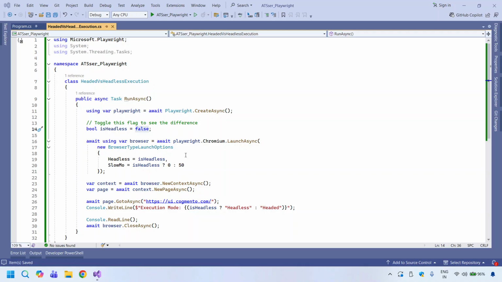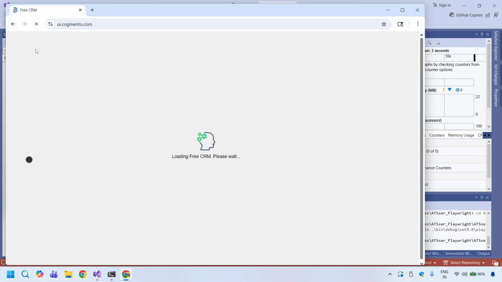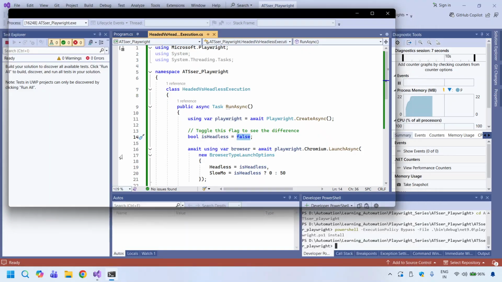Here in the sample script, if you see, I've used a variable isHeadless false, which means we can see the UI. If I provide true, we cannot see the UI. So when I run, the Cogmento login page is shown. We are able to see the login page. If I press enter, the application will be closed.